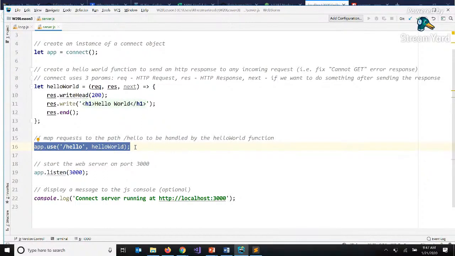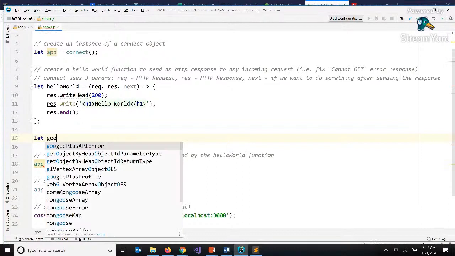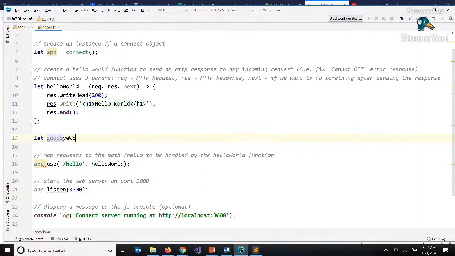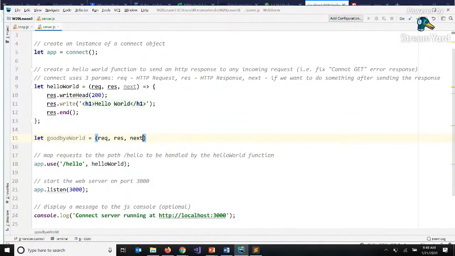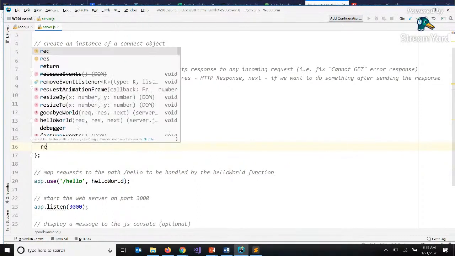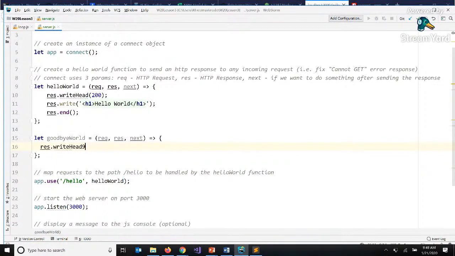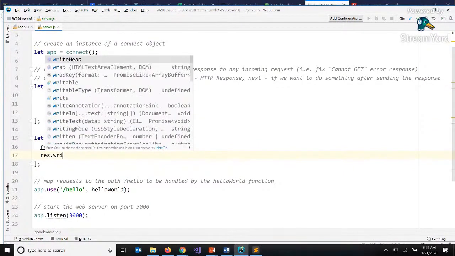Okay, Manu, yours is working. Can you tell us how you did it? And I'll add your code. Okay, so I'll create a goodbye world function. As you said, same 3 parameters. And Manu, what's the first thing I should do in here? Yep. Right ahead. Yep, we'll do it right.